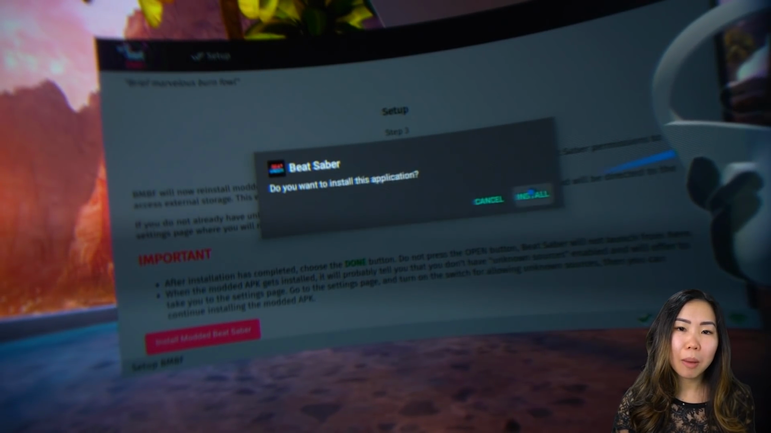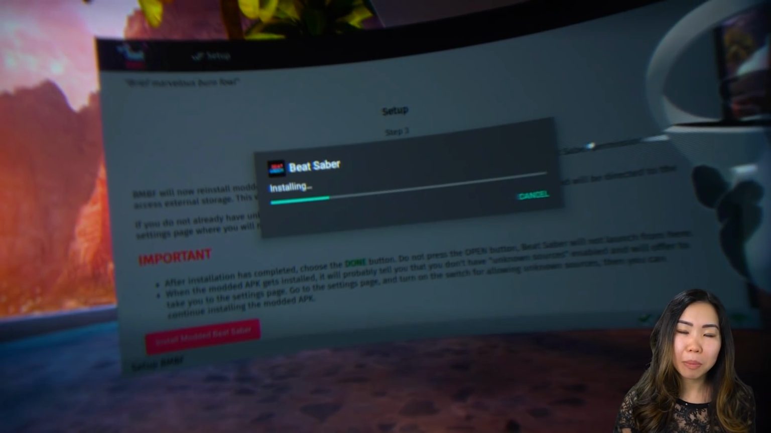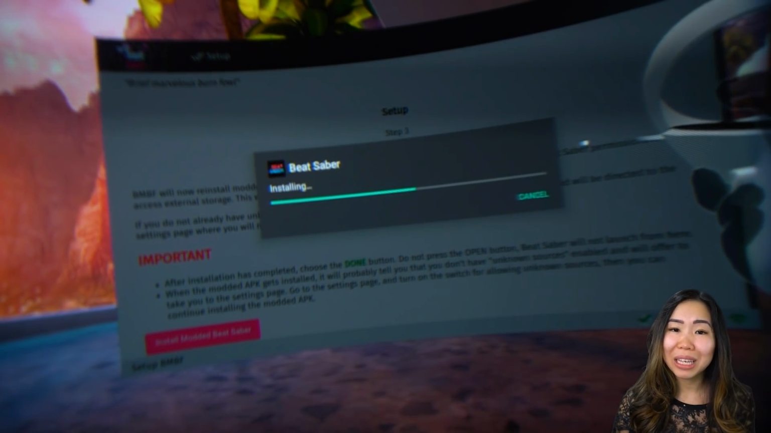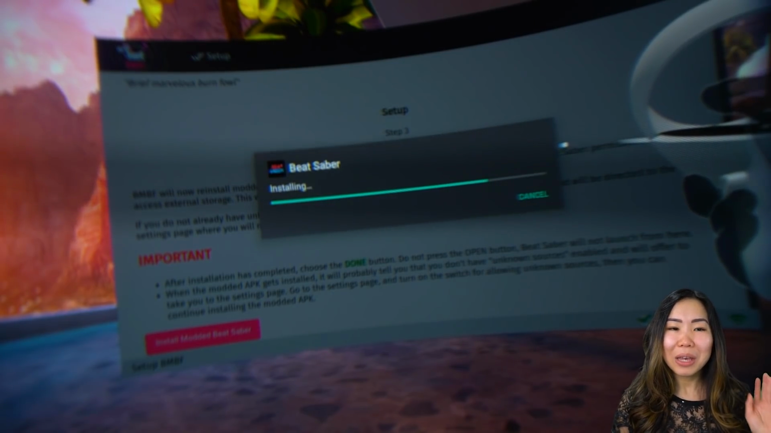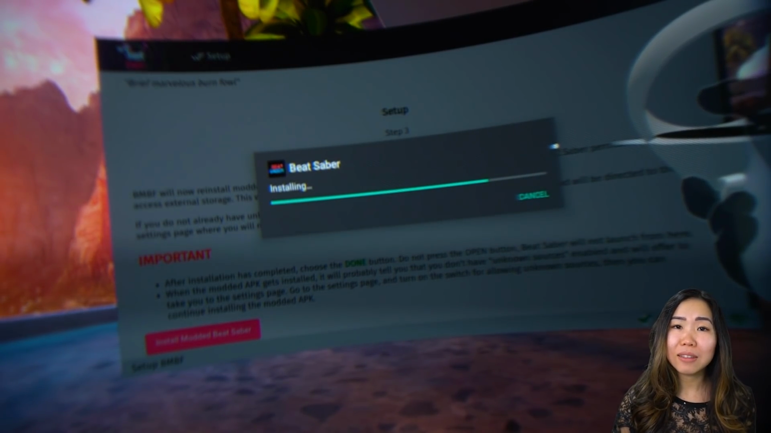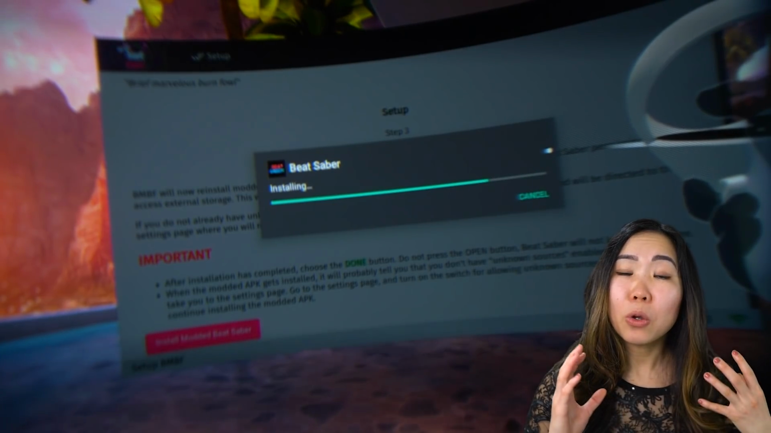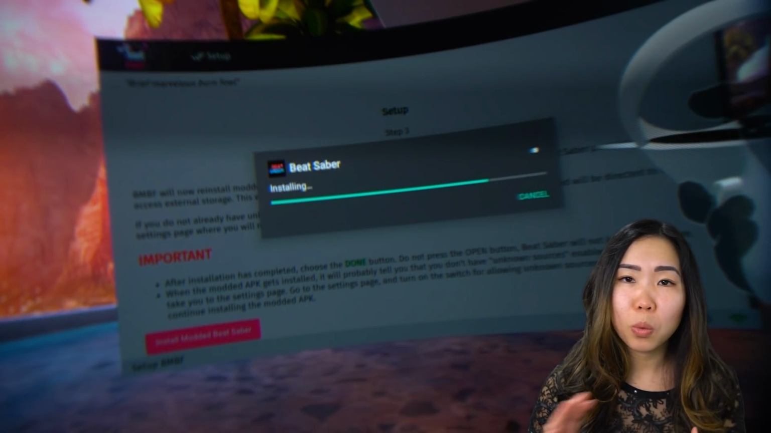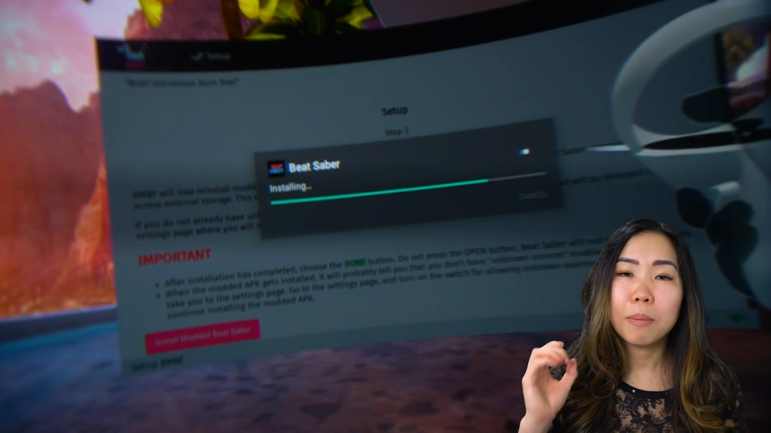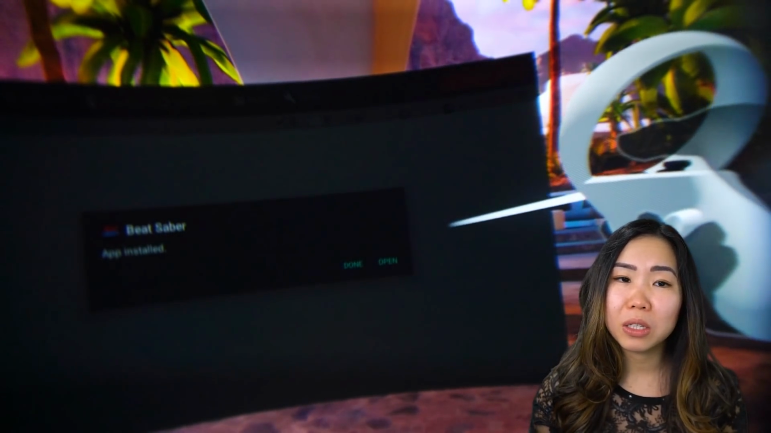Now you get this pop-up that asks if you want to install this application. Confirm by clicking install again. So it will start installing, wait for it to finish, and you are ready. Now don't start the Beat Saber from here as it won't work, just click done here. But before you exit BMBF right away, let me show you how to download a song first.